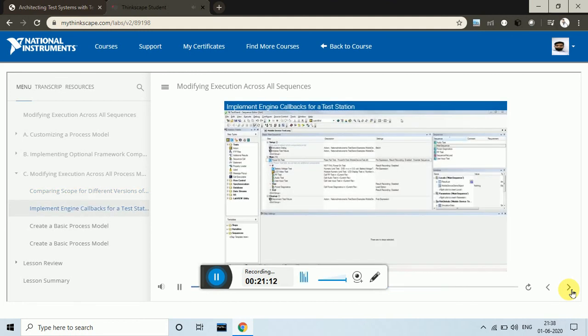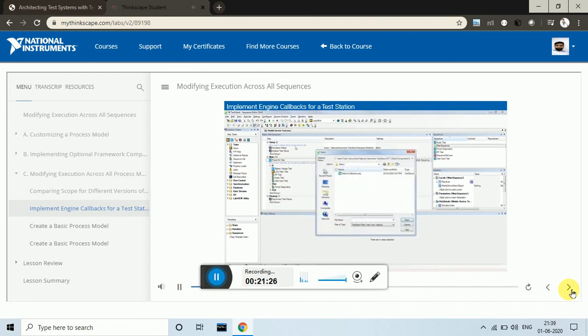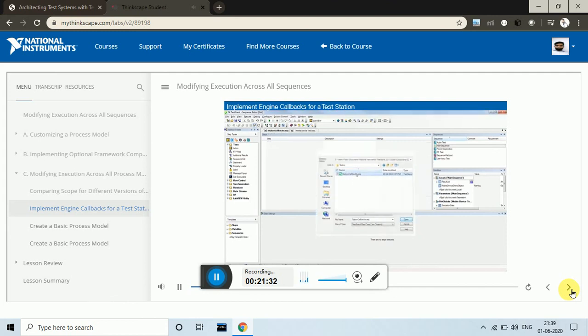Remember earlier in the lesson when we talked about process model and engine callbacks? Well, you can also implement engine callbacks from the test station so that the callbacks run for every process model that executes on a given test station. In this demonstration, we will implement an engine callback for a test station. Open this TestStand public components, callbacks, station callback sequence file. By default, this sequence file does not include any station callbacks. We will add an engine callback to this sequence.